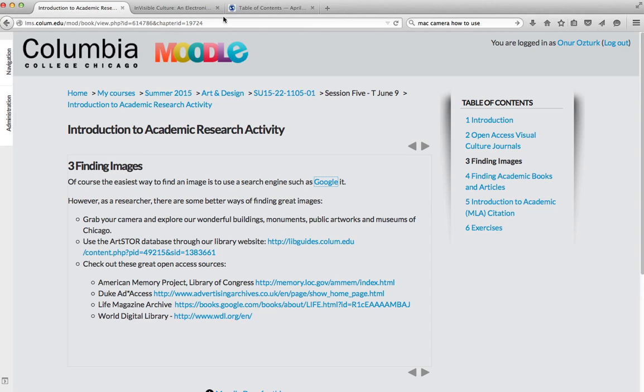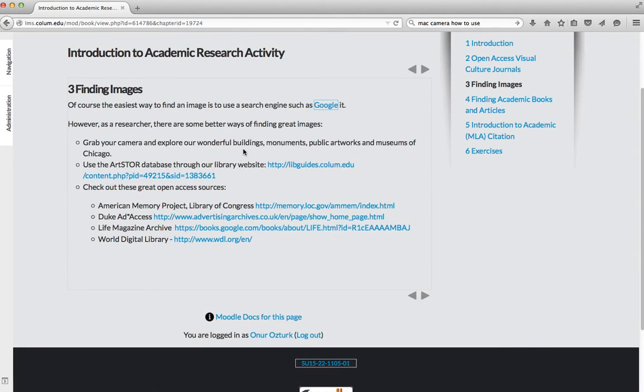Let's go back to what I have here. Let me close some tabs and see some other options. The first option is pretty obvious: grab your camera, grab your cell phone, and explore the wonderful things we have here. It's kind of sad if you just Google images. Explore our wonderful buildings, monuments, and public artworks. Go to Millennium Park, go to the Museum of Contemporary Art, which is free to Columbia College students. Use all of that for your research.